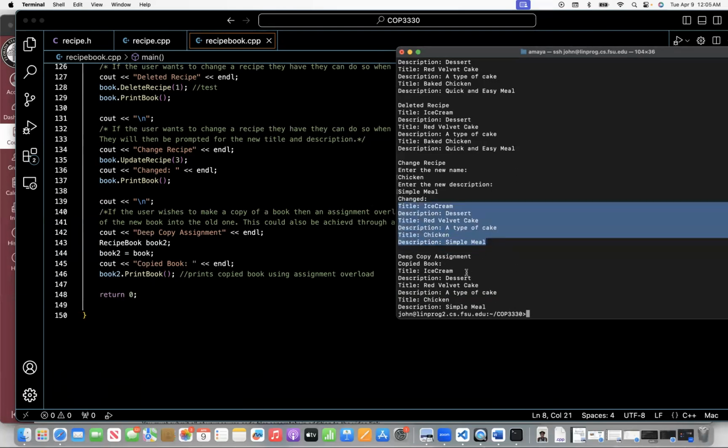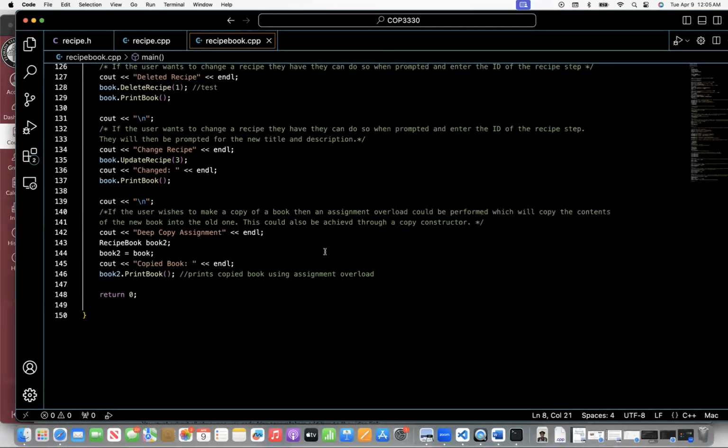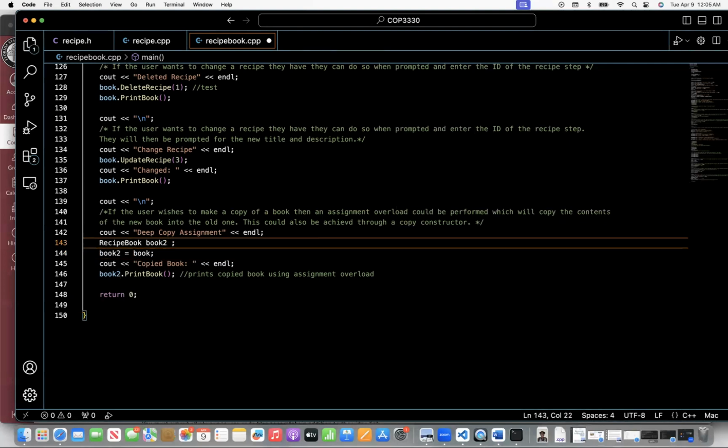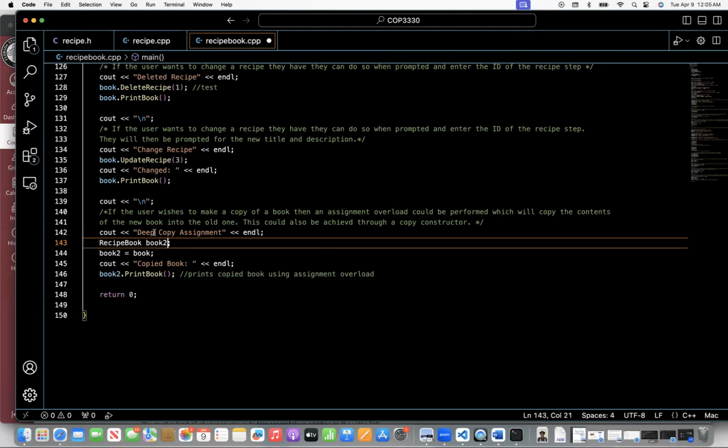So now when we ask to print out book 2, if the user decides to print out book 2, this would be book 2, which is the same thing as book 1 that we made earlier. And that is it. If we wanted to do a copy constructor, then we would take out book 2 here, and then we would just put equals book here, and that would call the copy constructor.